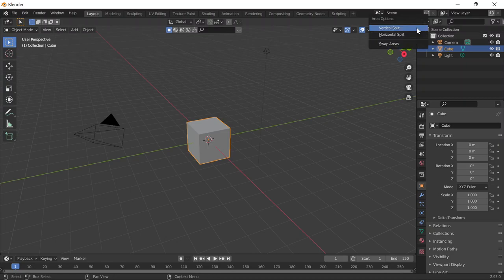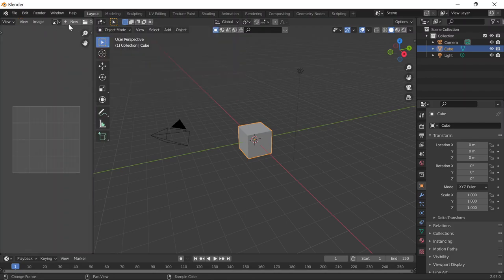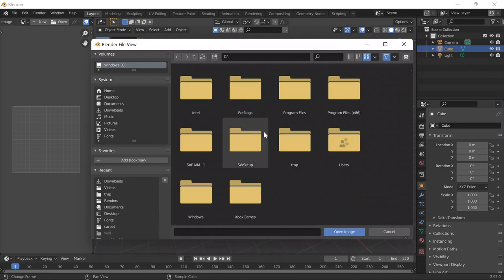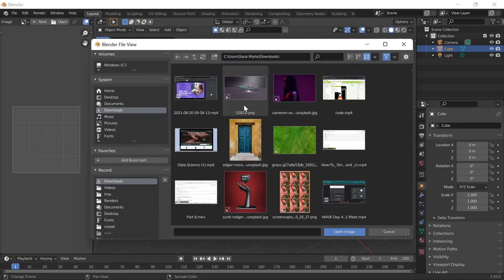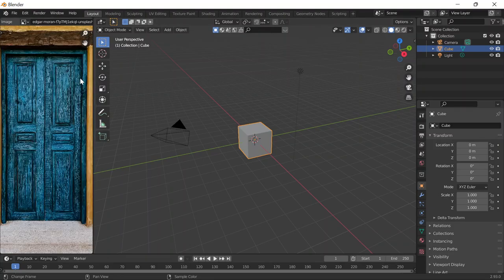So I'm going to hover over this edge over here, do a vertical split, go to editor type, which is here, top left corner, go to image editor, scroll a little bit down with your button, click on open, and just find the image that you want to replicate and put it in there.